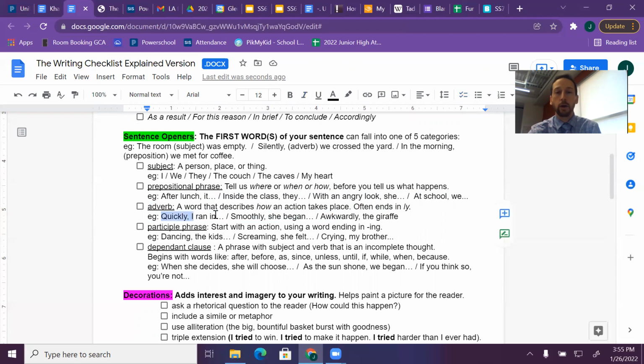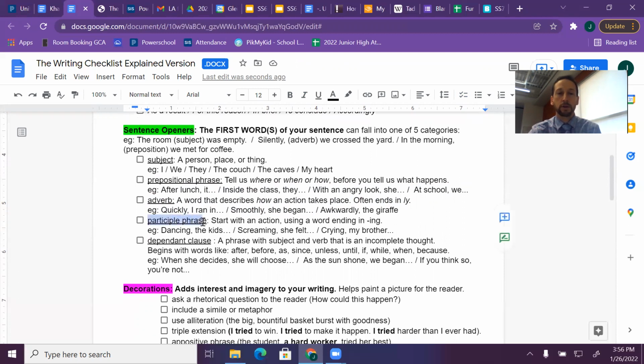So like, quickly I ran into the room, or smoothly the windmill began to turn, or frustratingly my car kept braking. So that's an adverb. And then the third one that's the easiest is the participle phrase, which is a word ending in ing. Okay, like dancing, the kids ran down the street, or screaming, I held my toy truck up in the air, super proud of what I had done. So you're telling me how someone is doing an action with an ing word.